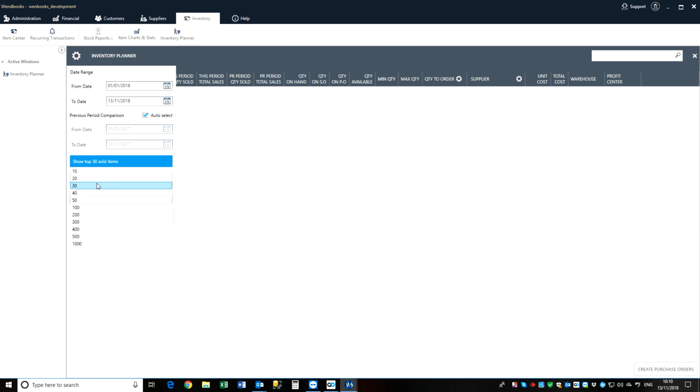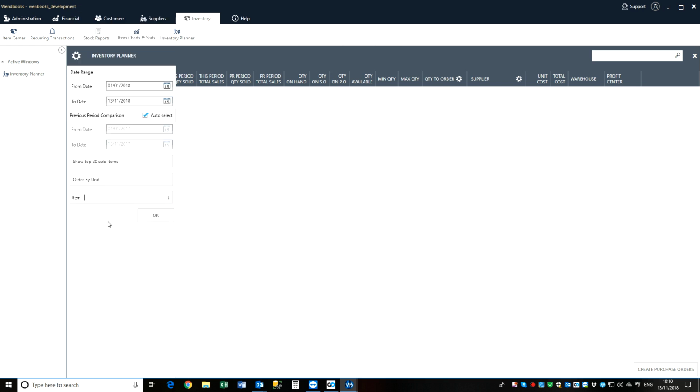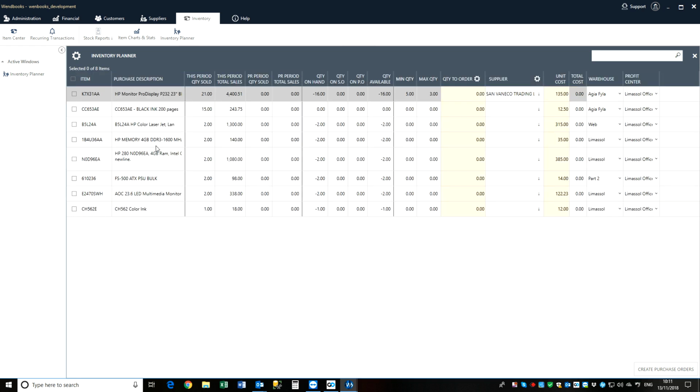Then we can choose to show the top 20 sales items based on their unit or based on their amount. And we may also choose to filter the items for a specific category or subcategory, or leave blank to search the entire inventory list, and then click OK.